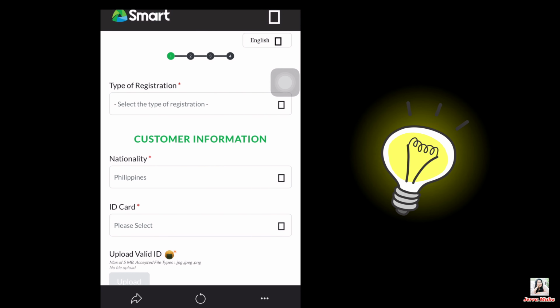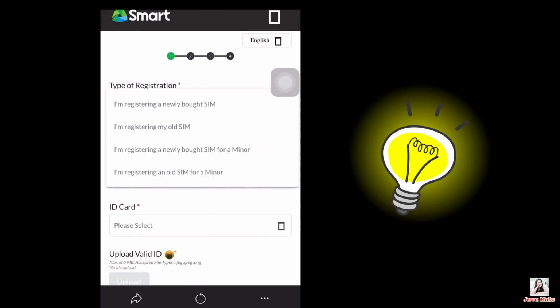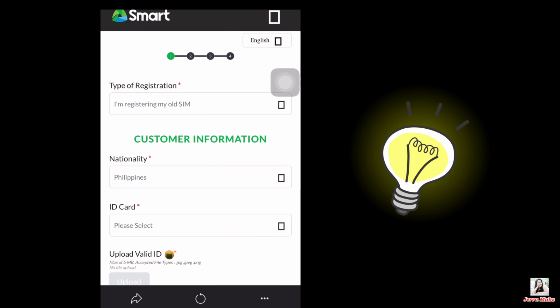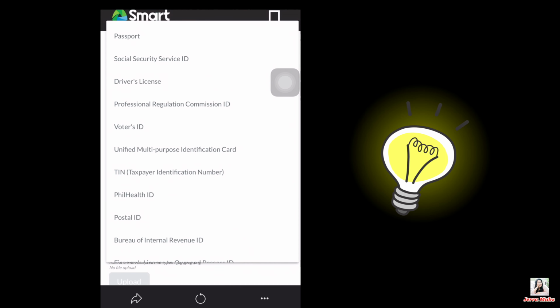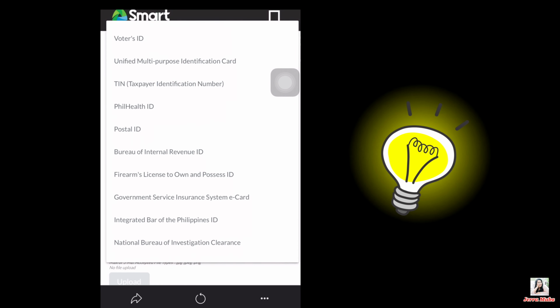The customer information. First, you need to choose what type of registration you would like to have. If it's a newly bought SIM, old SIM, newly bought SIM for minor, or old SIM for minor. Now choose your nationality. Then select your ID card. You may select any of the following.